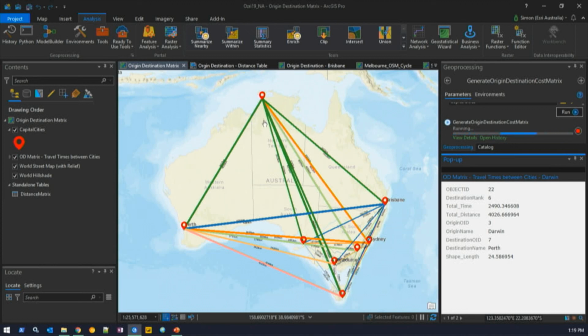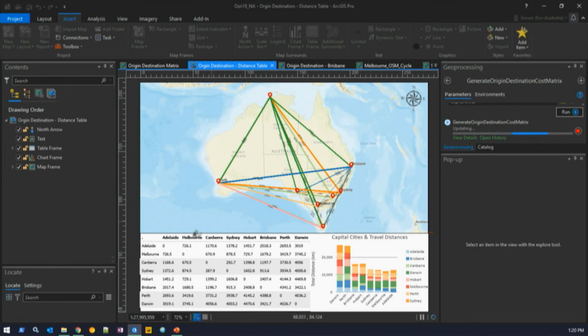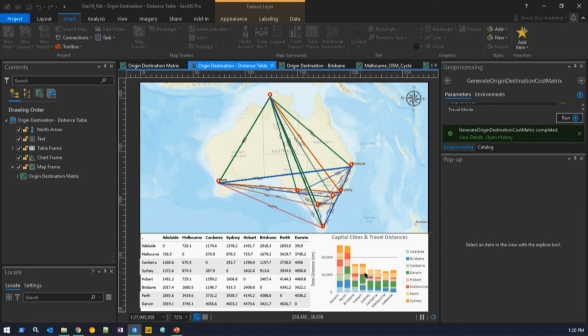And then we can use this layer. It's really the attribute table behind this layer that I'm interested in, because that gives us the distance matrix between the cities, and we can then use that information in charts and also the map as well.